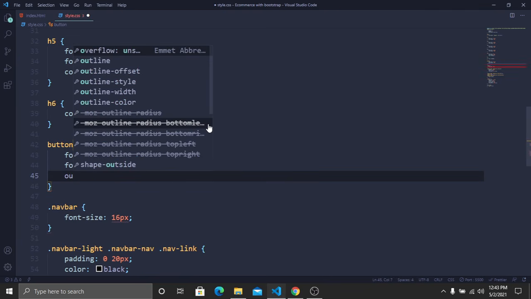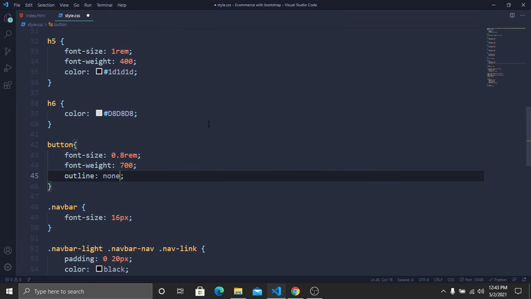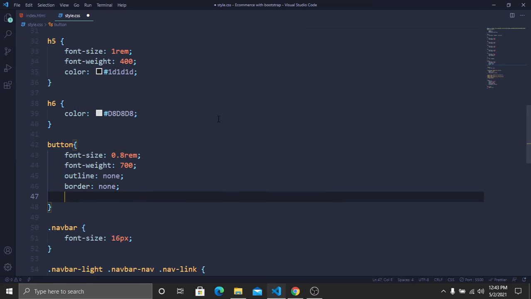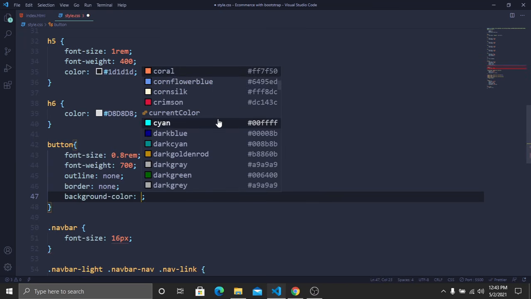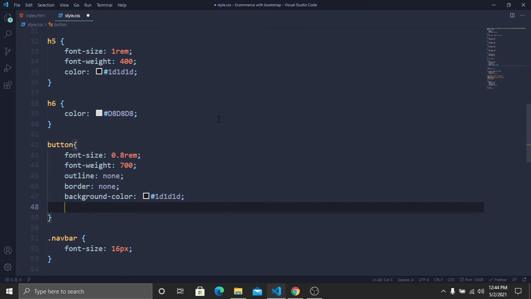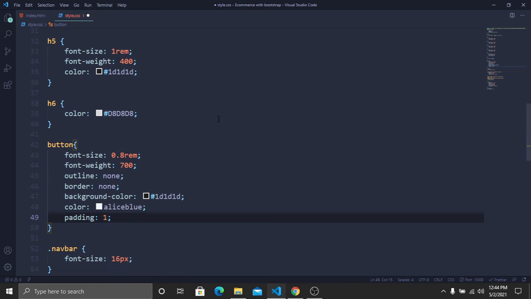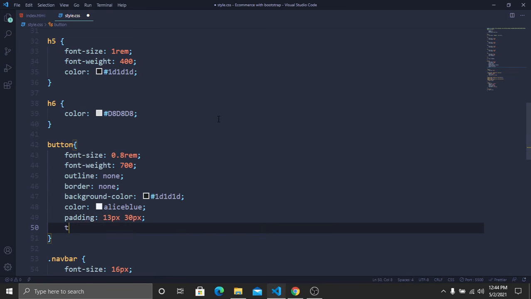and then I will give a font weight, and the font weight will be 700. Then I will give an outline of none because I don't want any outline. Then I will give a border also, and the border will also be none. Now I will give a background color, and the background color will be this one. Then I will give a color, and the color will be this one, which is Alice blue. Then I will give a padding, and the padding from top and bottom will be 13 pixels, and from left and right it will be 30 pixels. Then text transform will be uppercase. Now save and go to our website.